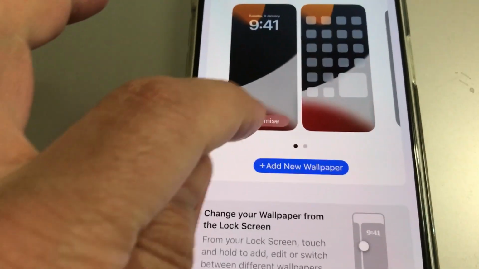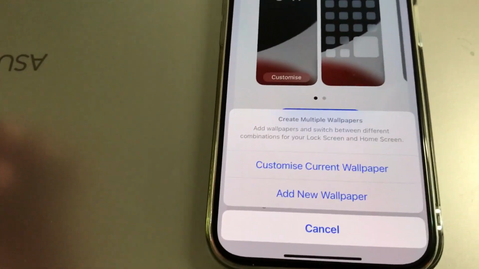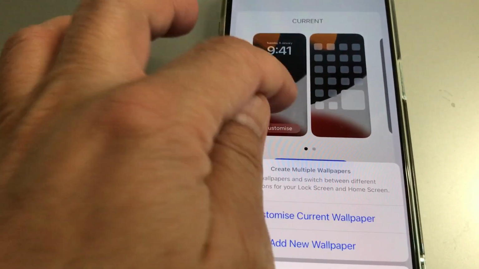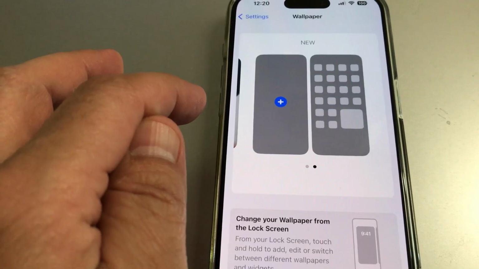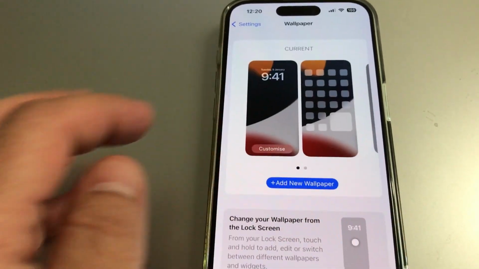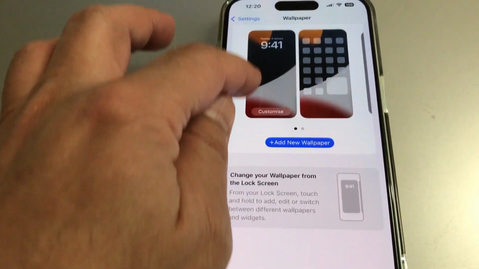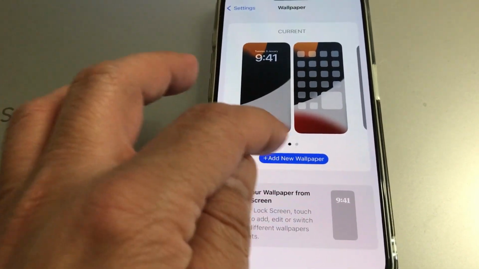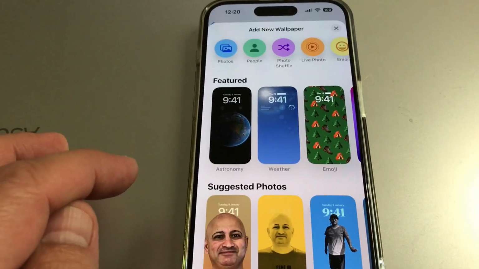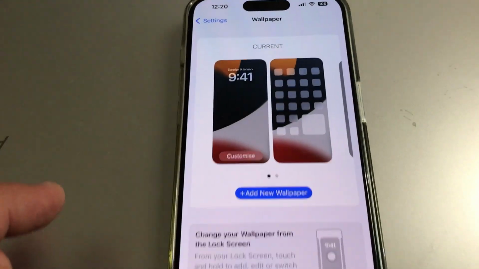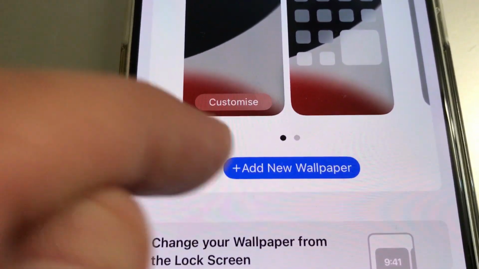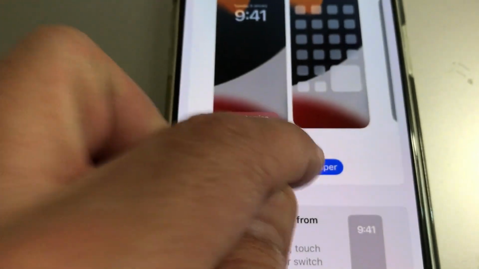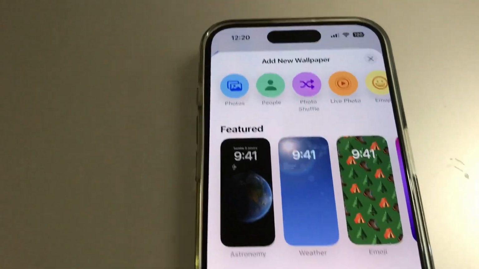Now you can customize it, add a new wallpaper, or just customize here, and then you can go to Add New Wallpaper. So when you are here, tap on Add New Wallpaper. Now here you've got lots of options.